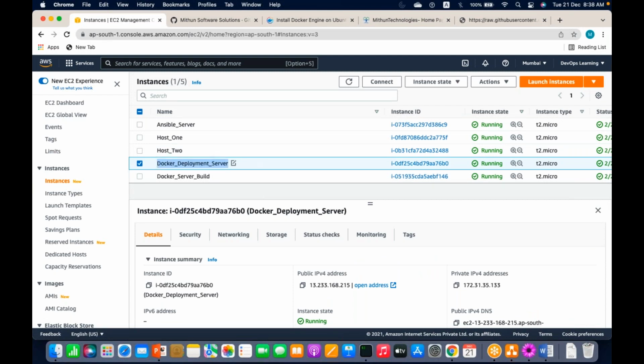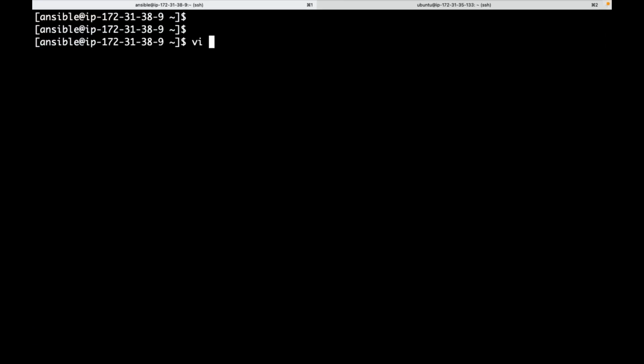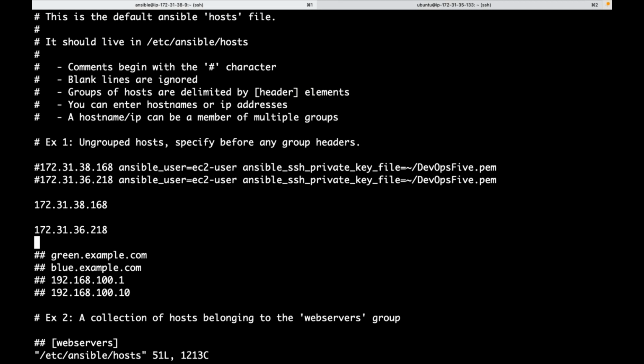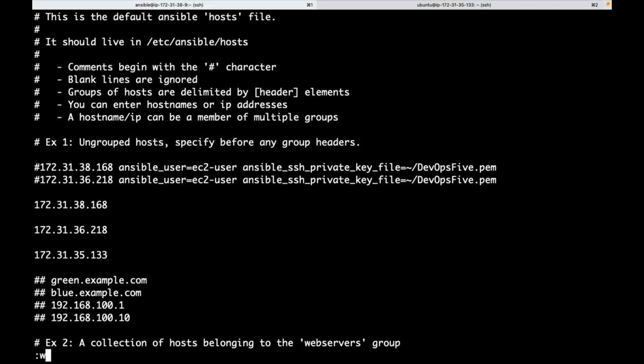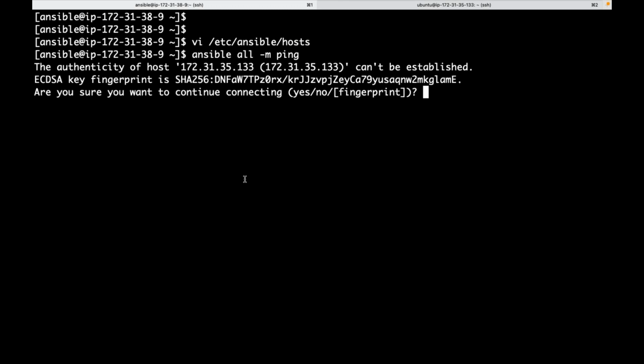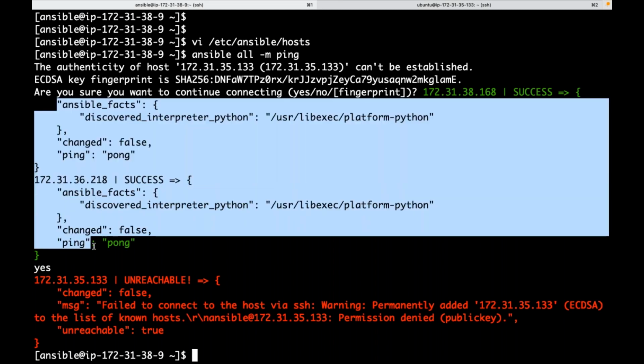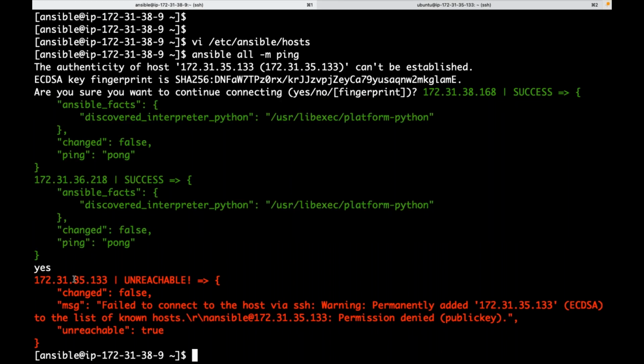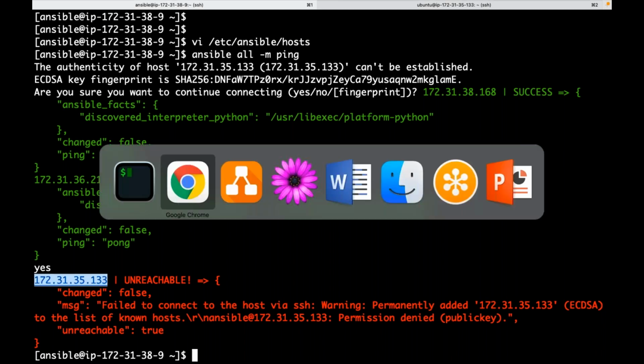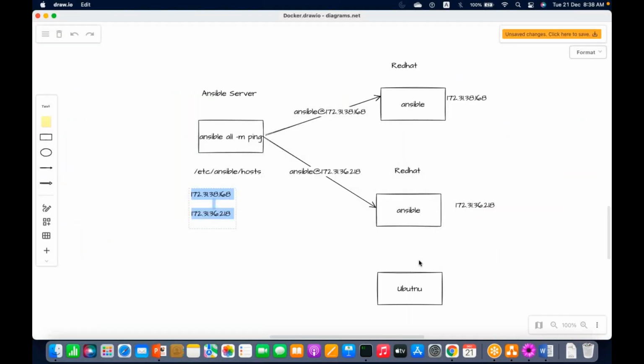What is the default username for Ubuntu servers in AWS if you create one? Ubuntu. So, suppose I just provide the IP address of this server in my host inventory. Now, when I try to test SSH, why is it able to SSH to only two servers? Why is it not able to SSH to this server? What is the problem?